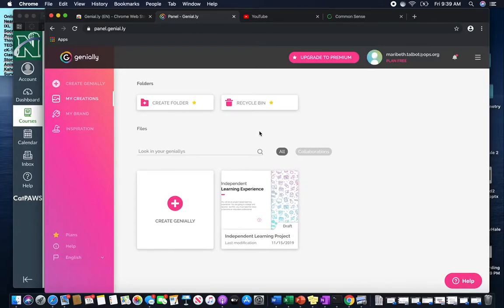For my project is Genially. This program is free, but it has some restrictions. You can upgrade to a premium plan if you want to, but for students' use, you can have a free plan. This could be directed towards teachers or towards students.